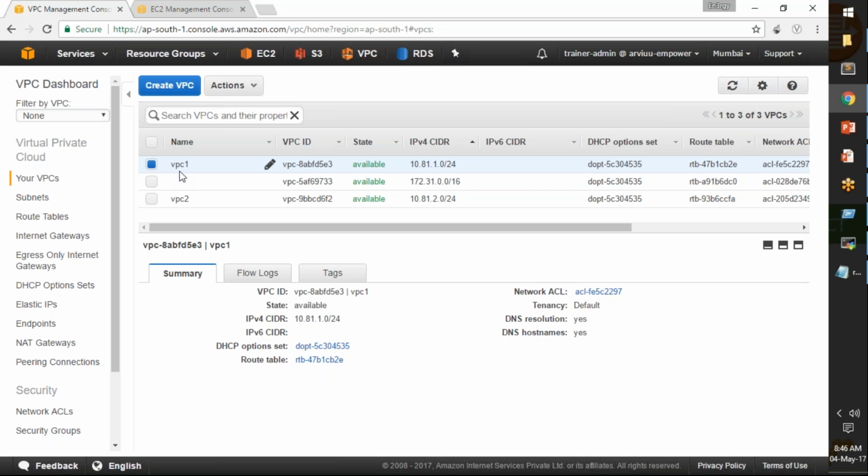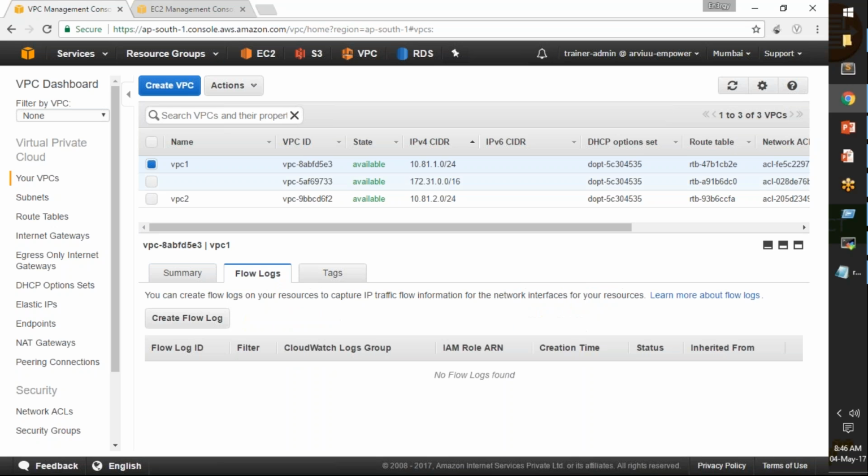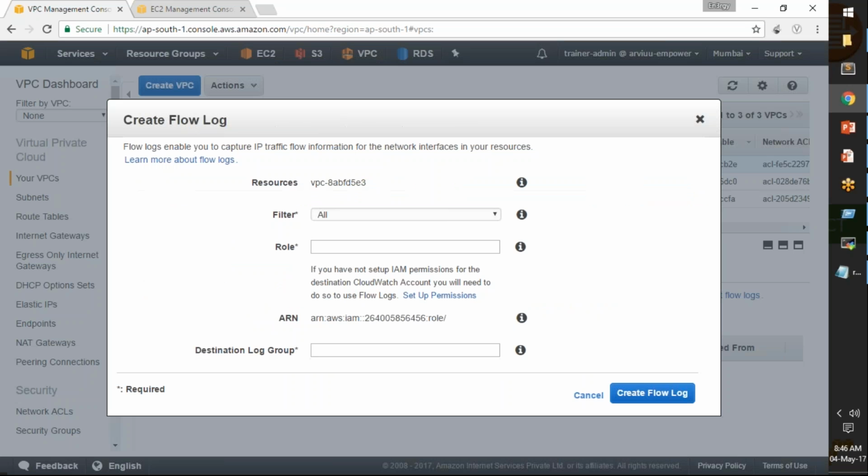So I have selected VPC1, and as I showed you, there are 3 tabs in the bottom. I'm going to create flow logs for this entire VPC now. So click on Create Flow Logs. There is additional information required, which we need to set up before coming here. For example, it is asking me what I want to filter, whether accept traffic or reject traffic or all traffic. I'm just going to say filter all the traffic.